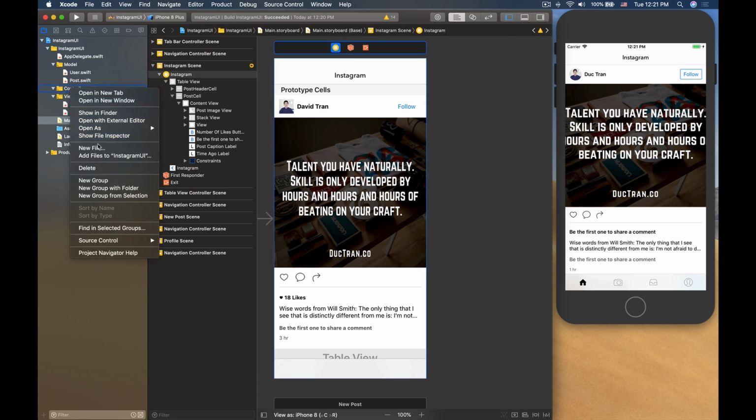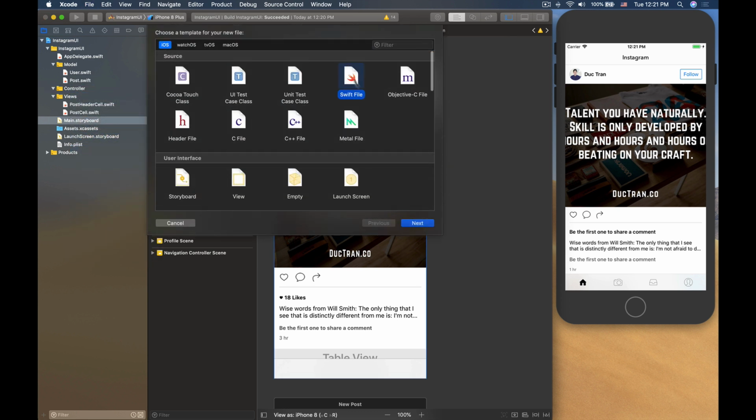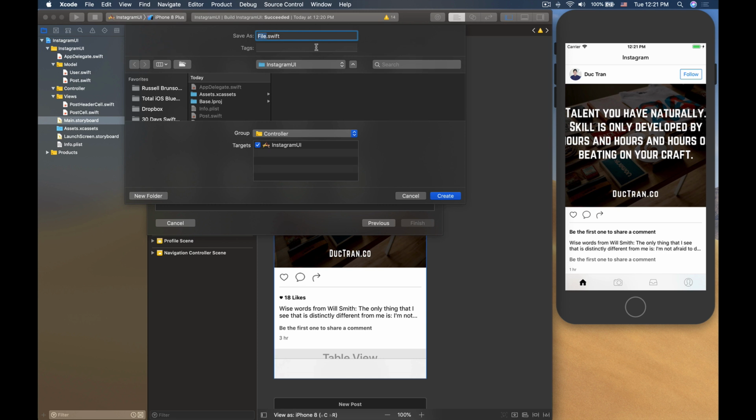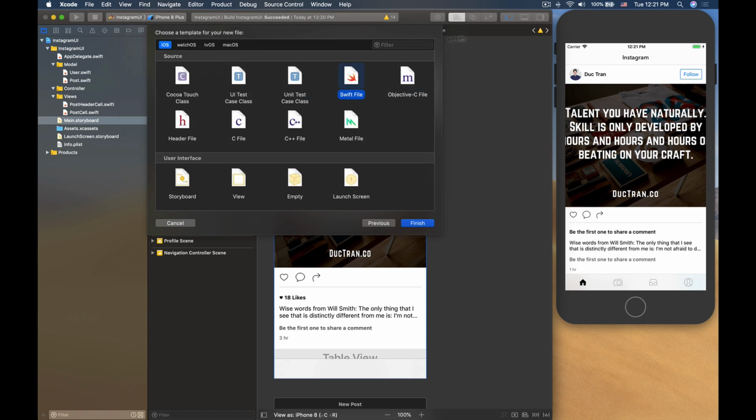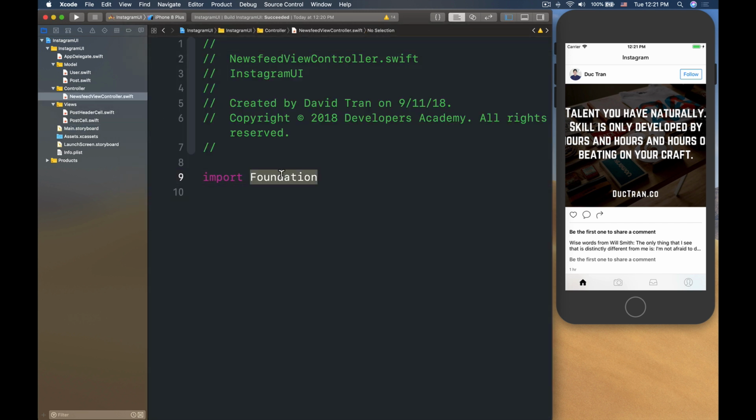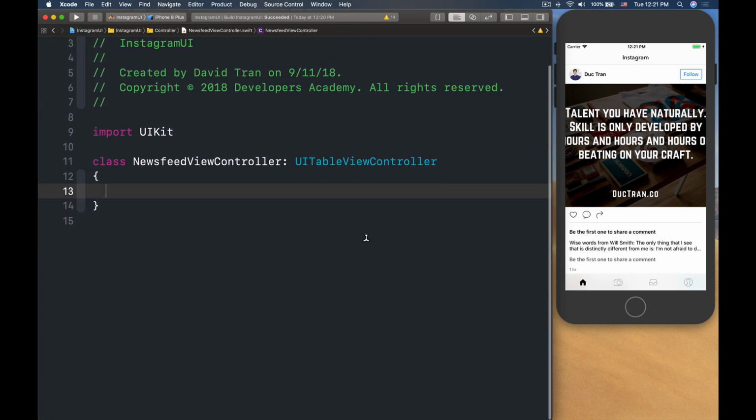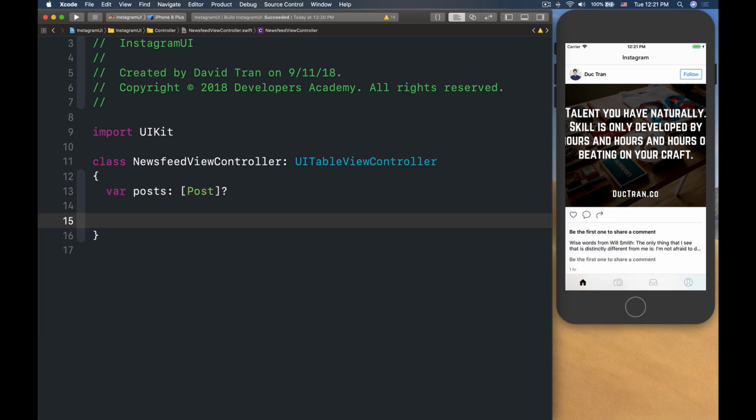Then now let's right click, have a new file in the controller, Swift file, and then we'll call it NewsfeedViewController, right? And then this controller will import UIKit. Let's have a class called NewsfeedViewController is UITableViewController like this, right? So in this, what we want to do is we want to have a bunch of posts. So var posts is an array of posts like this, all right?